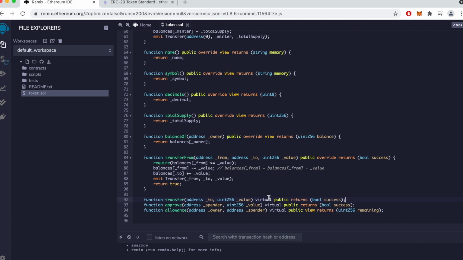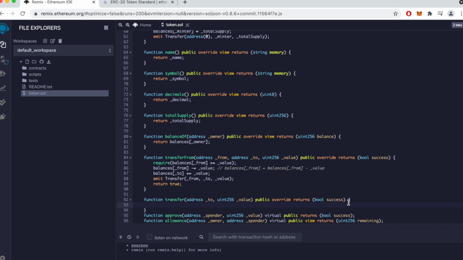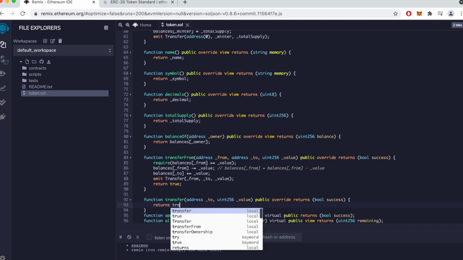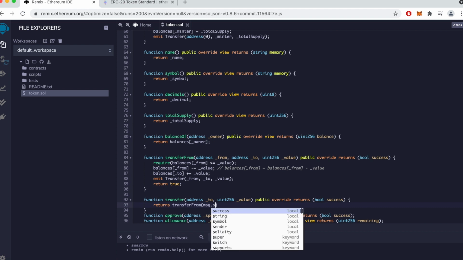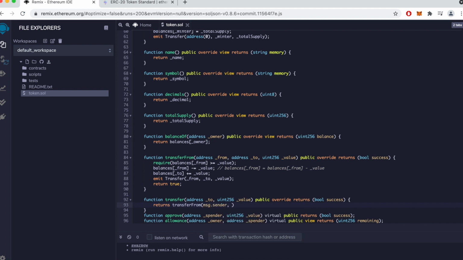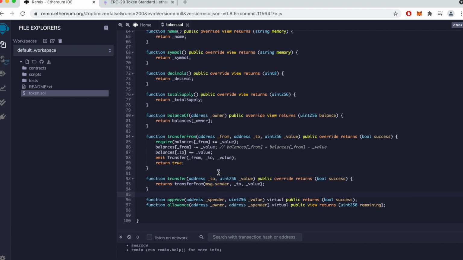So we can save ourselves some time and have our code look slightly cleaner by simply saying that transfer returns transferFrom, and now instead of having a from, we're just going to use msg.sender, to the address _to and the value _value. So we've saved ourselves from having to copy these lines again in this transfer function.